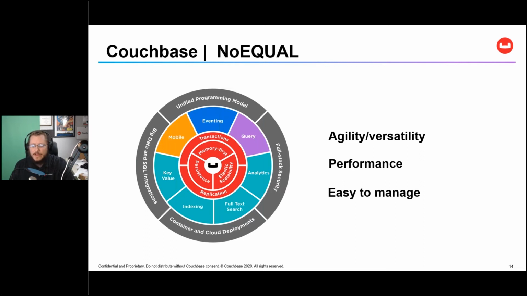Making it easy to manage is important to us. So we've got some ways to isolate workloads with multi-dimensional scaling, so that, for instance, if I have analytics set up, I don't want those complicated BI queries to affect the operational performance of the database. So there's some ways to isolate that workload. Same with query, same with search, and so on. It's also Kubernetes friendly. We have a Kubernetes operator. We're the first NoSQL database to release a Kubernetes operator and make it generally available.